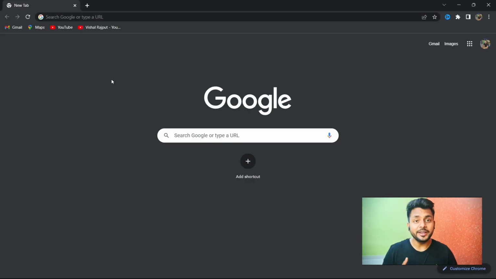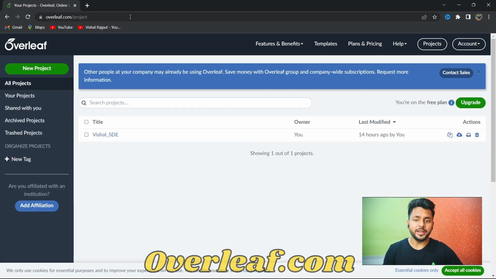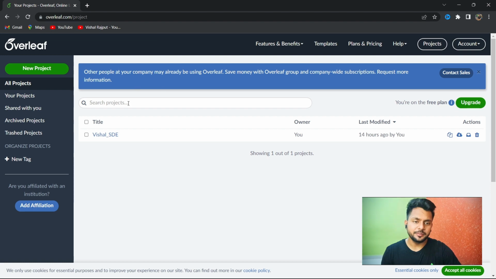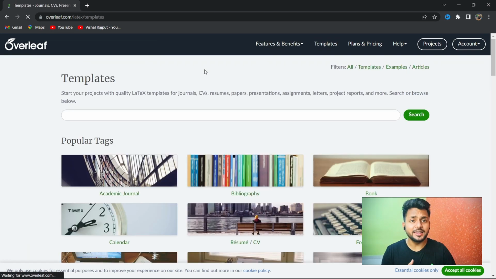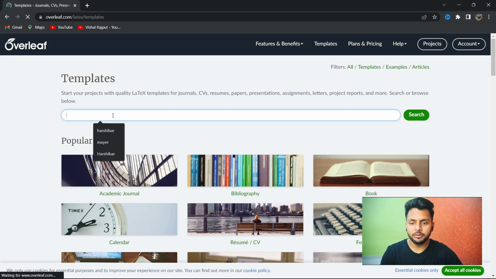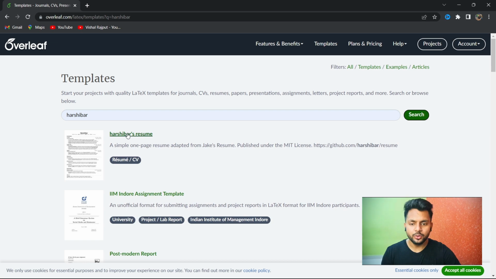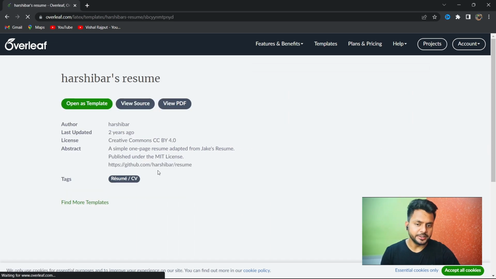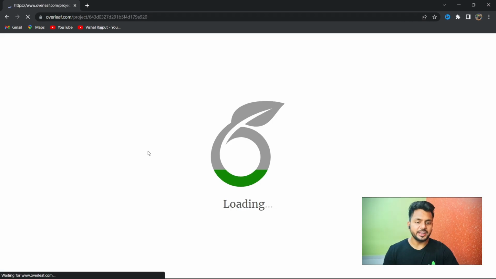If you want to create such a resume, just go to overleaf.com. Here you can find so many templates, so just go and search. Here I am going to templates. In the templates, if you want to create a single column resume, you can type Harshibar and search, and you can find this resume and just open as template. Once you click open as template, it will open.